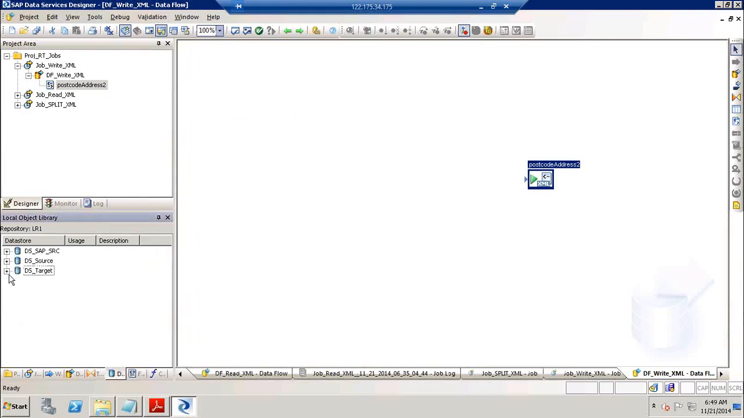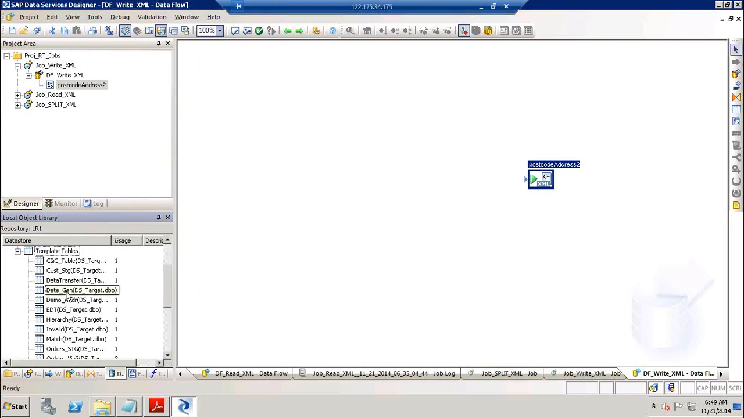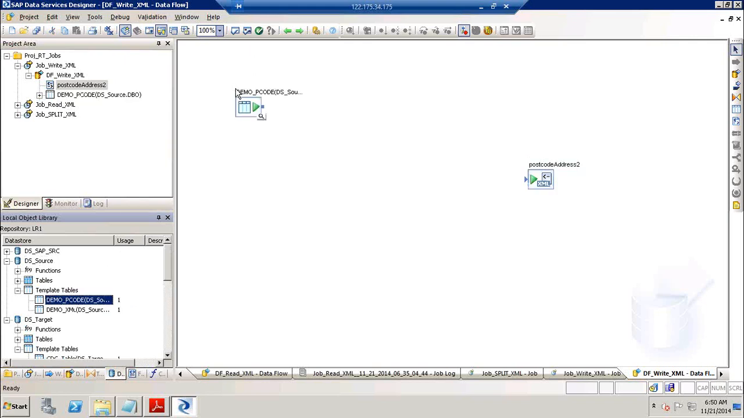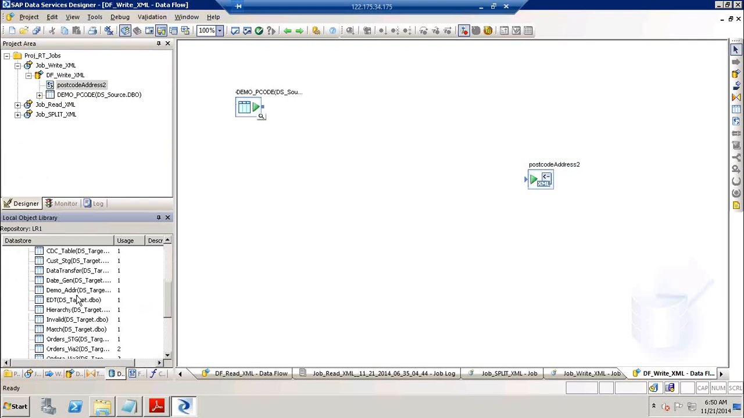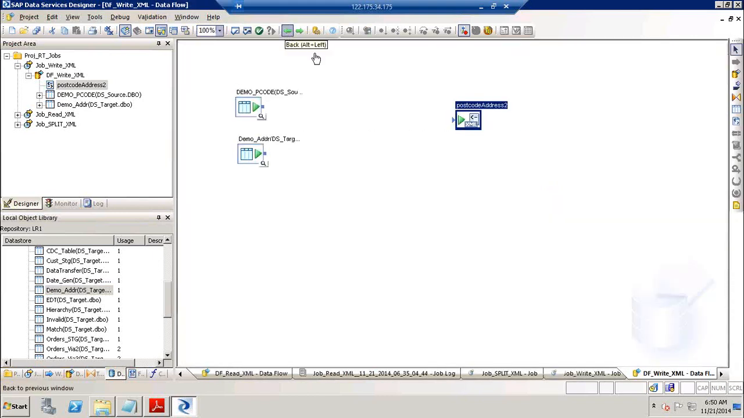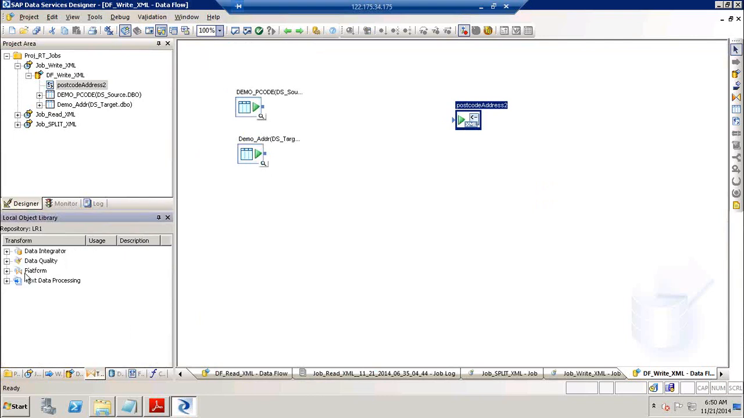So go to your data store, target data store, expand it, go to your template tables, and you have what? Demo address and demo postal code. Okay, so my bad, I created them in two different data stores. So I have my demo address, my demo postal code, and for this additional segment I don't have any source. So let me hard code that, and to hard code that I need a source for that one.